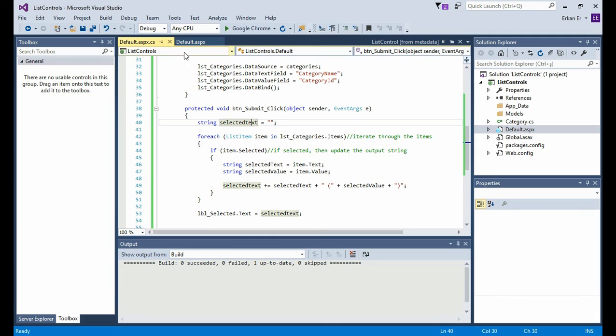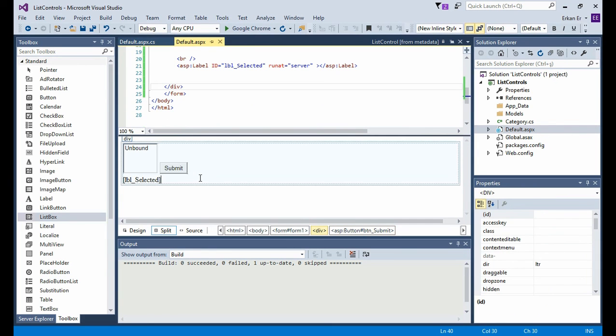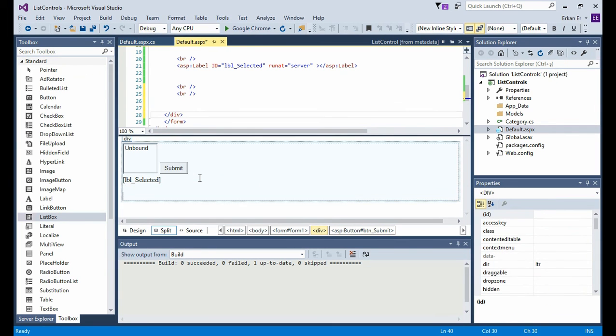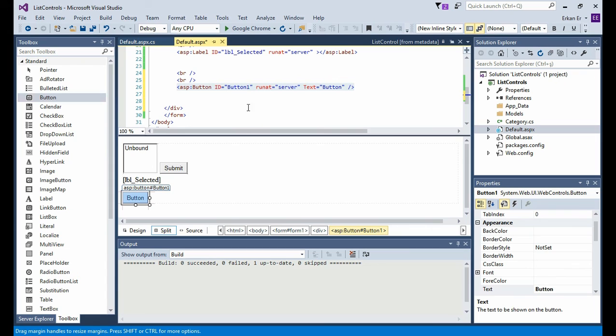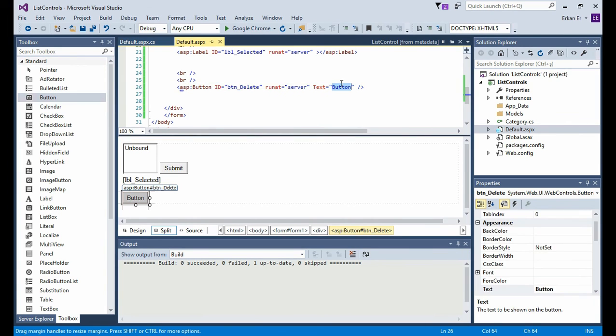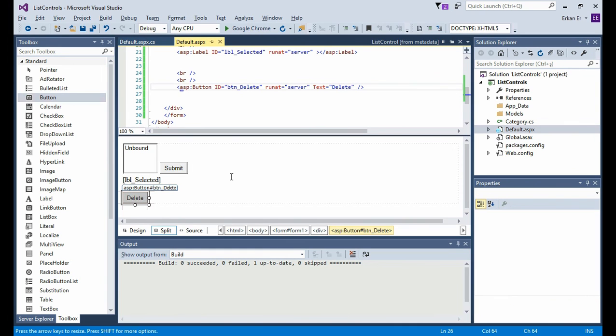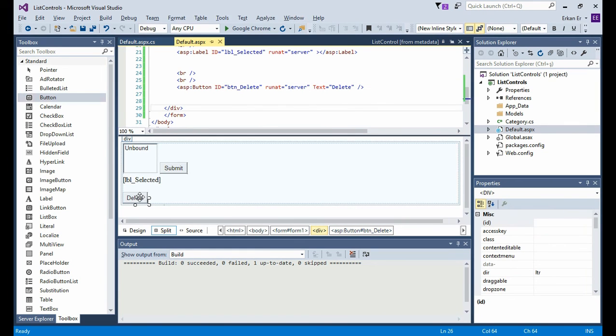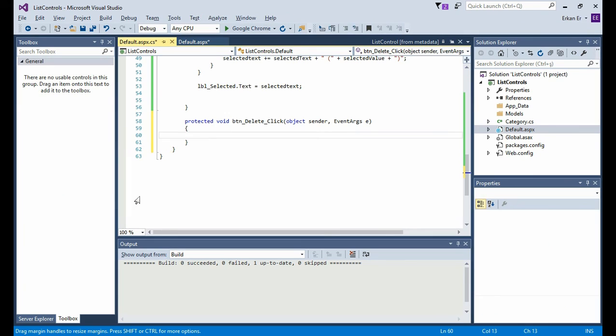What I want to do next is add a delete button. So under the label, I will place a button, and I want this button to delete the selected item. So I will name it btnDelete, and I will change its text to delete. Then I will double click on the delete button to create its event handler.